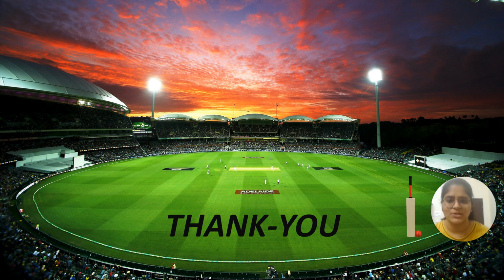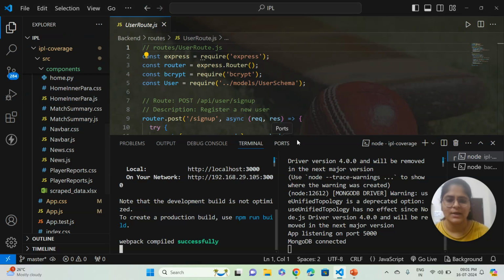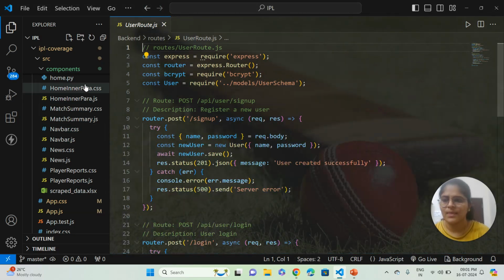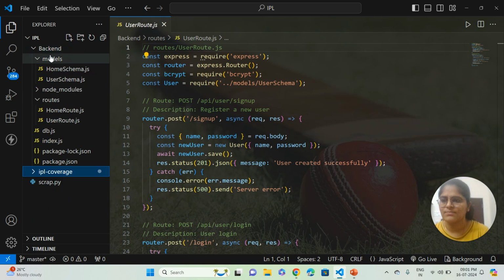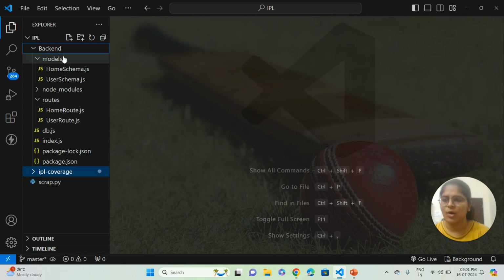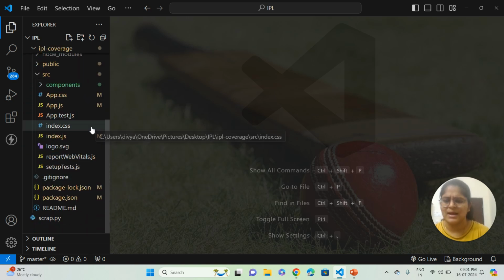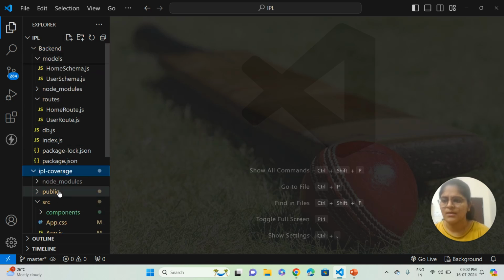Now we have to go through the project. Let's go with the project. Here is the content related to the project. First I will show you the backend part, and this is the front-end part. The backend part contains components such as models, node modules, routes, and all the things. Next, the front-end part contains public, src, and also app.css and app.js. Now we will run this and let you know how it works.